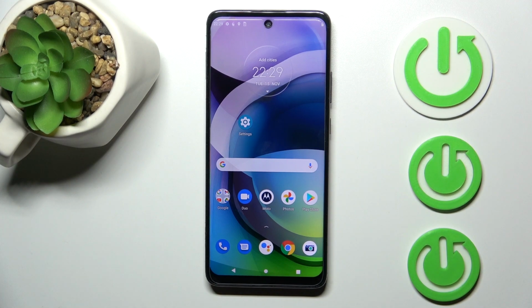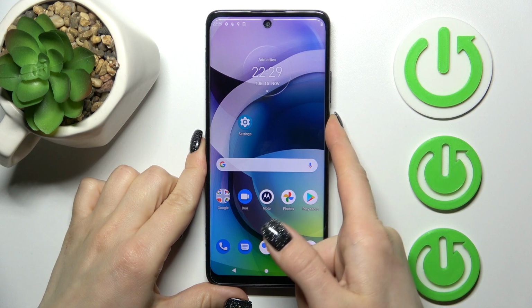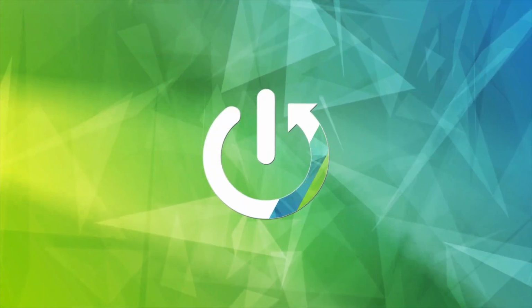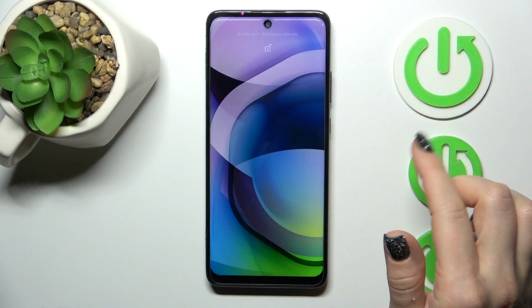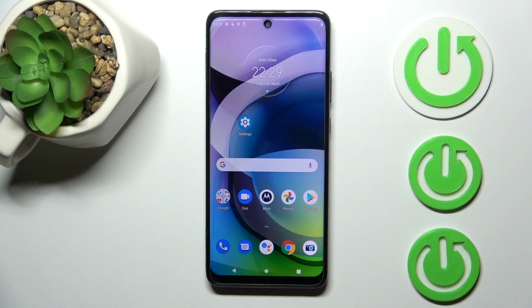Hi, today I'm showing the Motorola One 5G, and I'll show you how to change the lock screen wallpaper on this device. So now we have the same wallpapers on the lock and home screen of our phone.